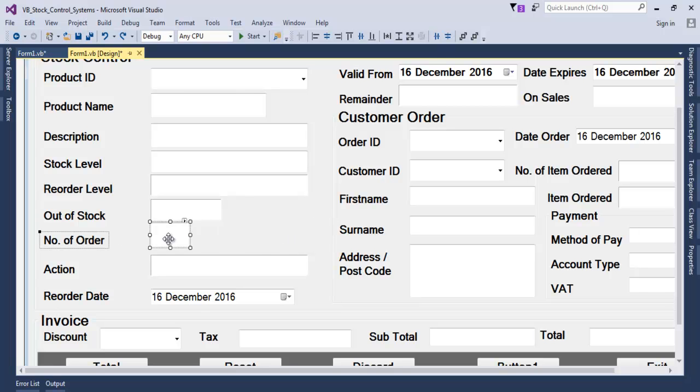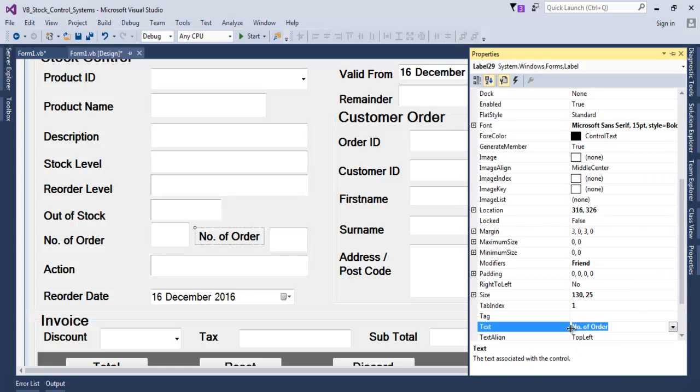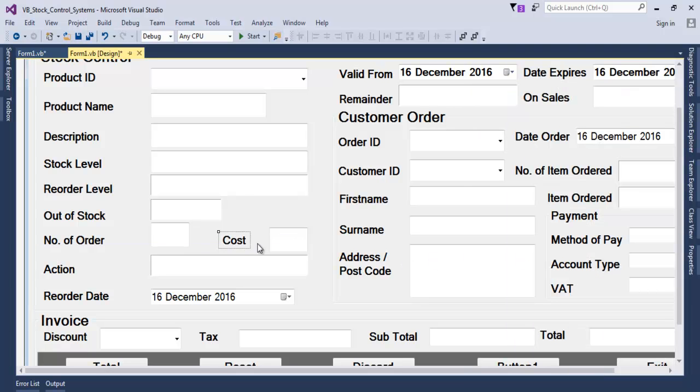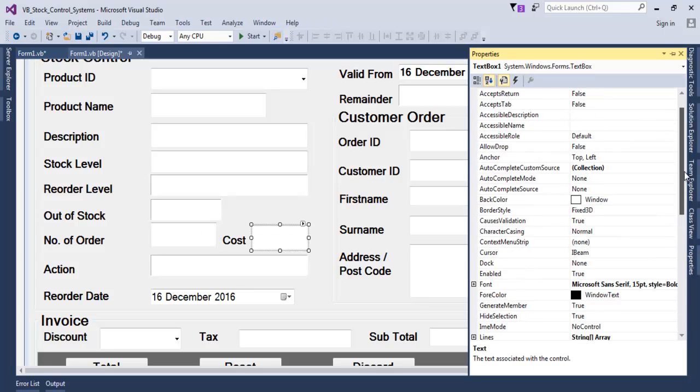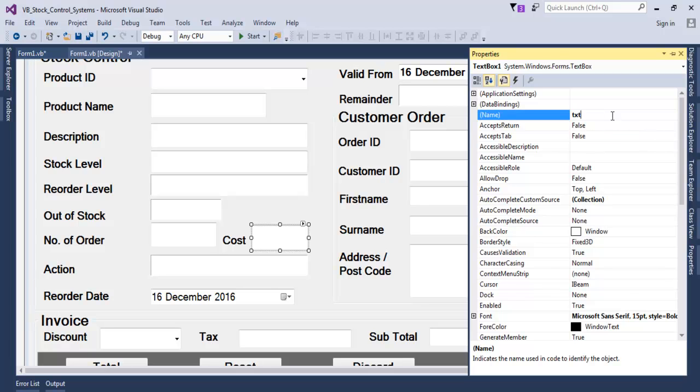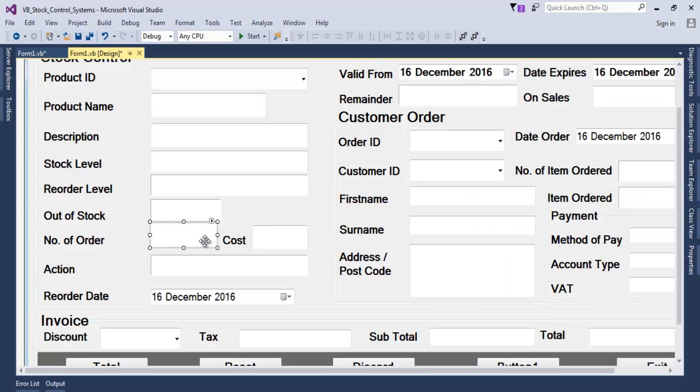Undo, copy there, and that will be cost. Yeah, that is fine. Now what is this? Is it the text box? Good. So that would be txt cost. Okay, depending on the item really, we can decide the cost.